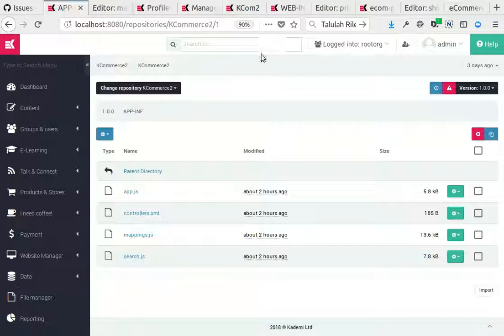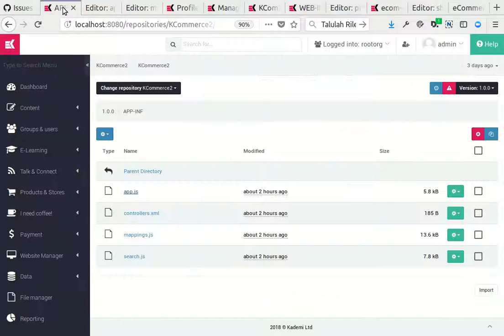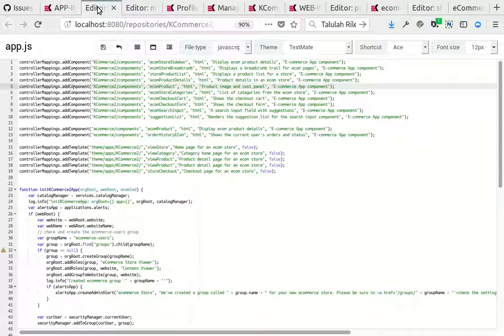So I just want to really quickly touch on that. This all starts with app.js. By the way, this is the KCommerce 2 application repository. This is what you would see in your account if you install the KCommerce app. You see this repository, you see these files. Now you can edit them, although in reality you don't want to edit them. You would be better off copying them and then creating your own app or overriding files.